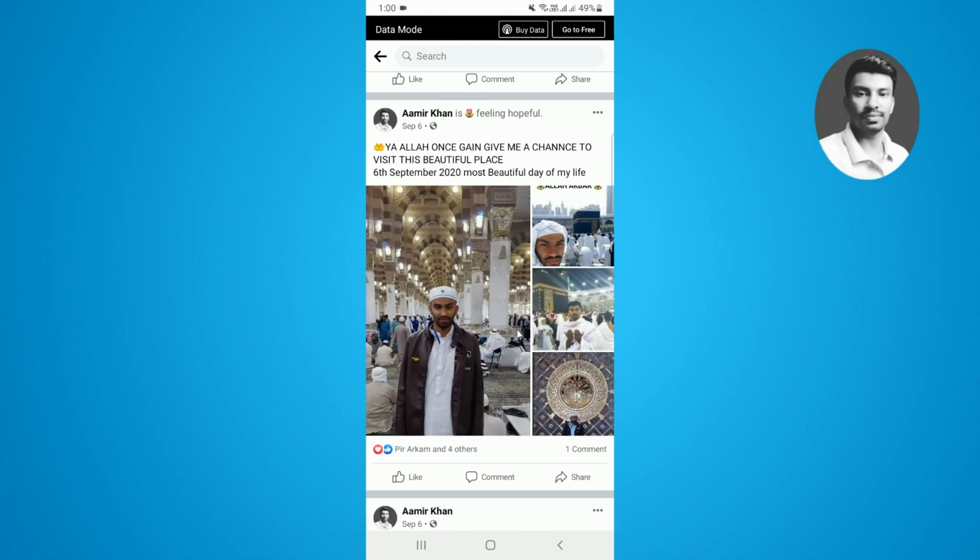So you can see there's a little world icon. It means that everyone can easily see the post, and the reactions that I have received on this particular post. So you can see there are likes, hearts and other emojis. So these reactions can be seen by someone because I have selected the privacy as public.